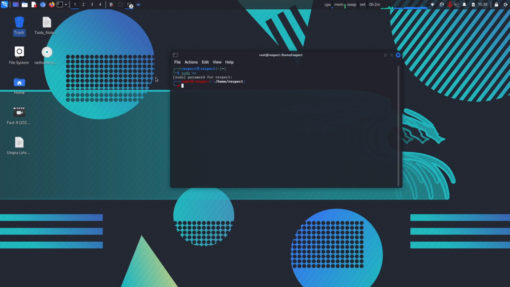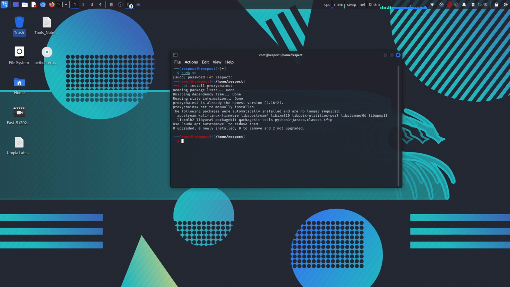Then you need to type here apt install proxychains, and I suggest you type proxychains4, then press enter. Okay, it shows me that this tool is already installed. In the full version, I can guarantee that this tool is already installed, but I cannot guarantee that it is installed in the lighter local versions like the 4 GB or 5 GB Kali Linux version.